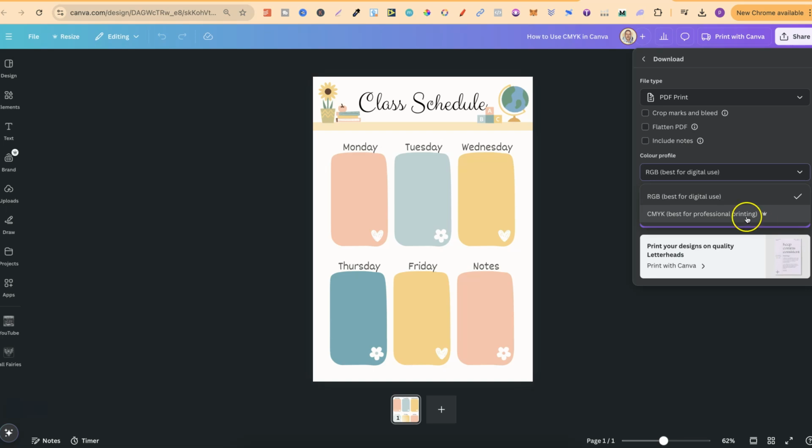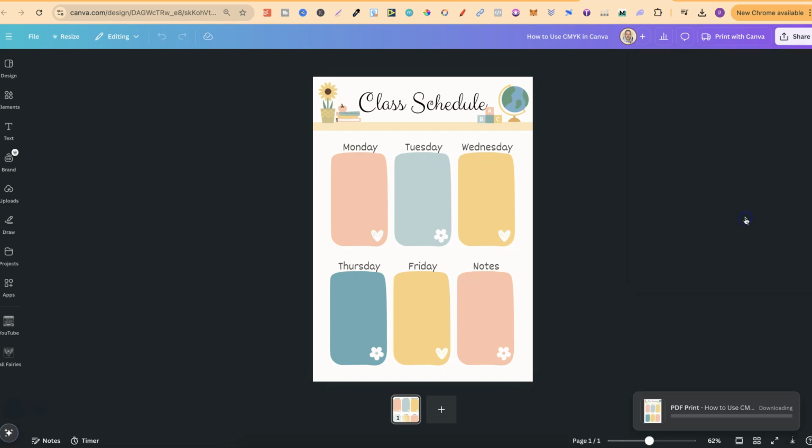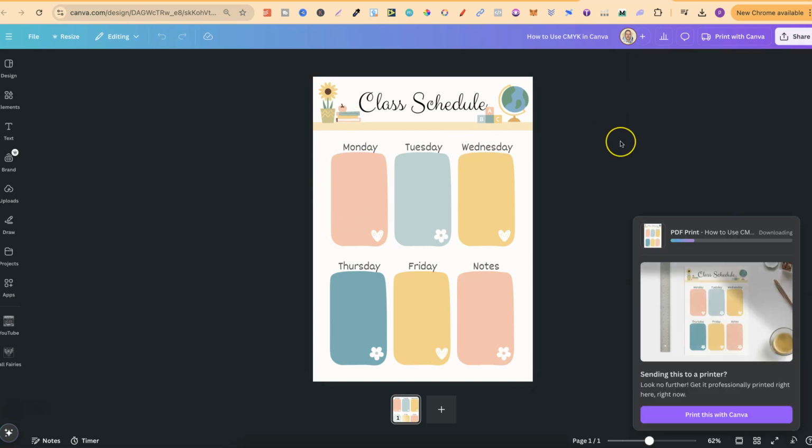But nonetheless, now if we choose this, then if we click download, we now have our design in PDF format and as CMYK. So that's how you can use CMYK here in Canva.